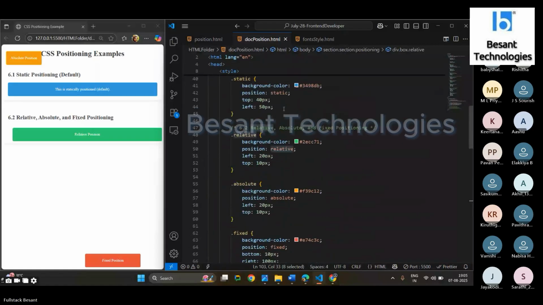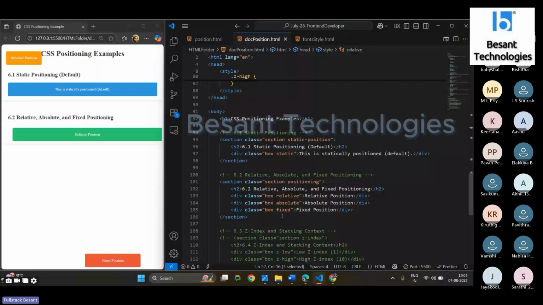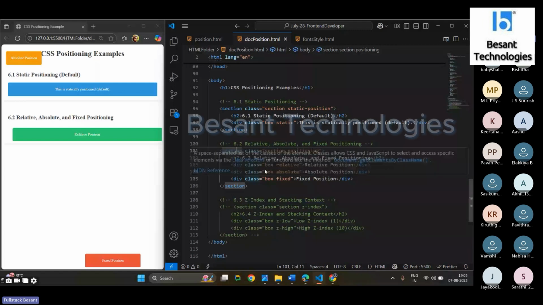Background color as green and the position as relative, and they are making left and top as 20 pixels and 10 pixels. So you can see this is a parent section. You can take a div also. This is a parent div section to the relative and absolute also.